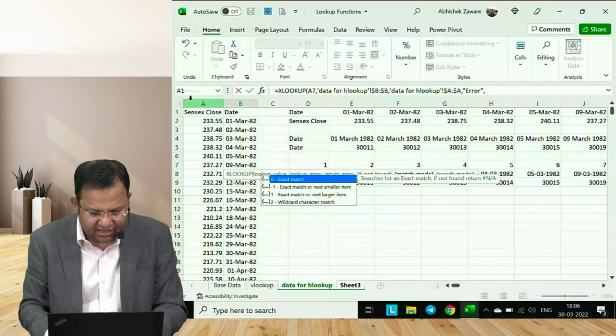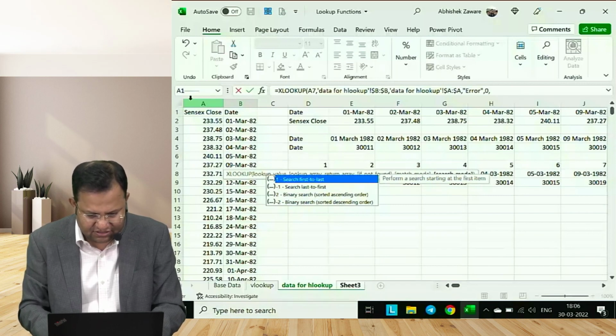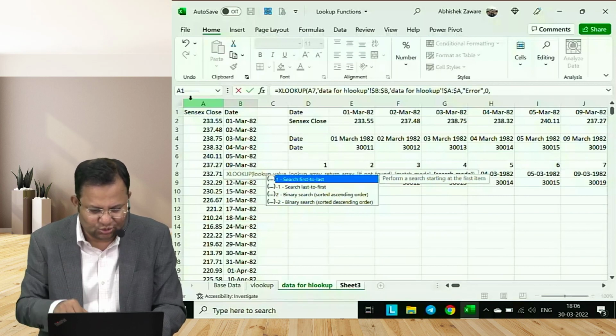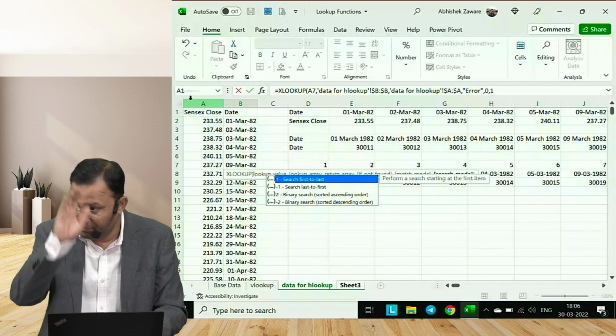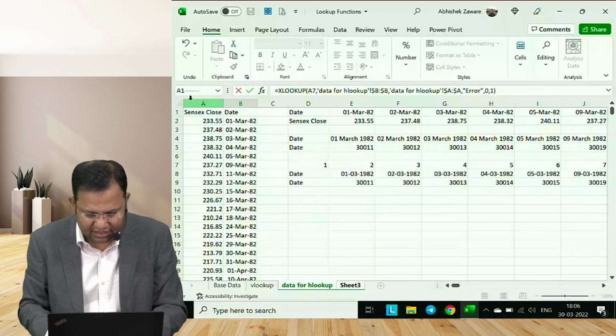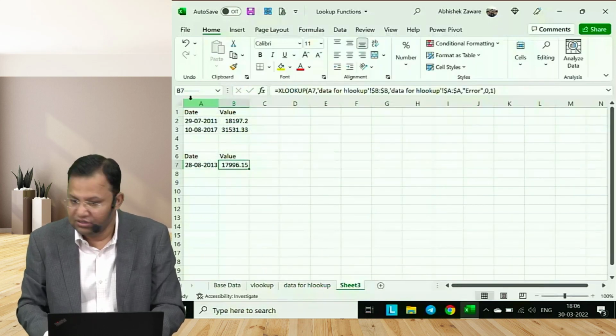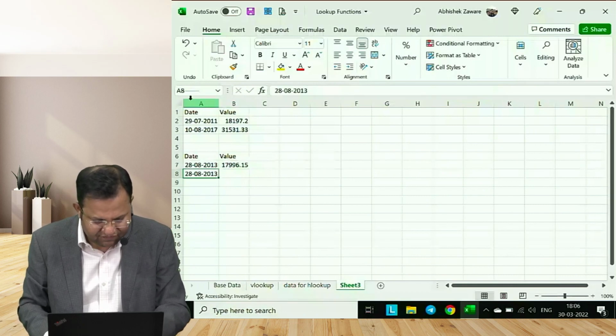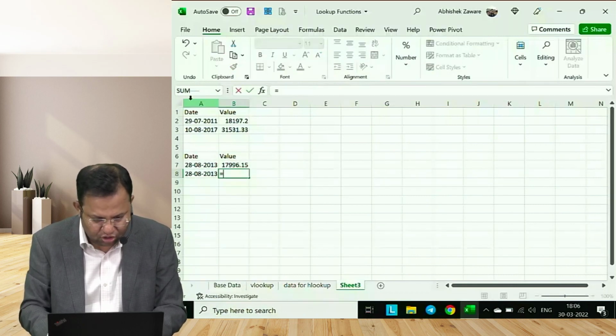Exact match चाहिए या कैसे चाहिए? I say I want an exact match which is 0. Search from what? First to last or last? I say search from top to bottom, and I complete a bracket. आ गया value. Now same Xlookup I can apply for the same date on a row also.